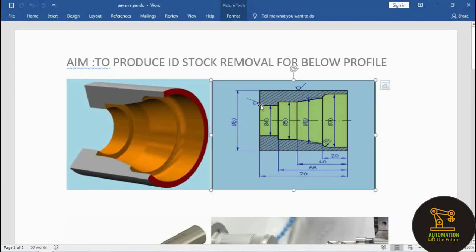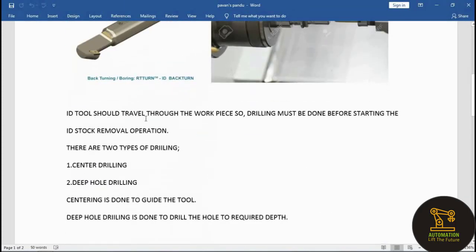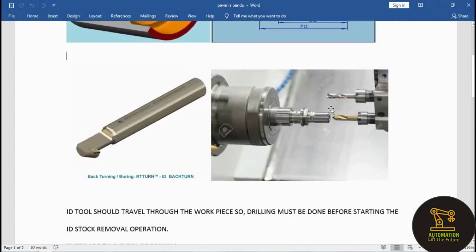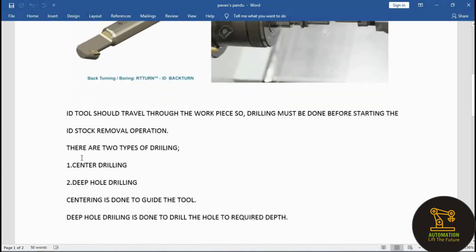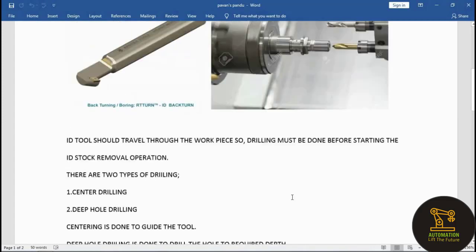For this ID stock removal cycle, the ID tool should travel through the workpiece. So drilling must be done before starting the ID stock removal cycle. There are two types of drilling, and this is the drilling tool and this is the drilling operation picture. The first is center drilling and the second is deep hole drilling. Center drilling is done to guide the tool and deep hole drilling is done to drill the hole.